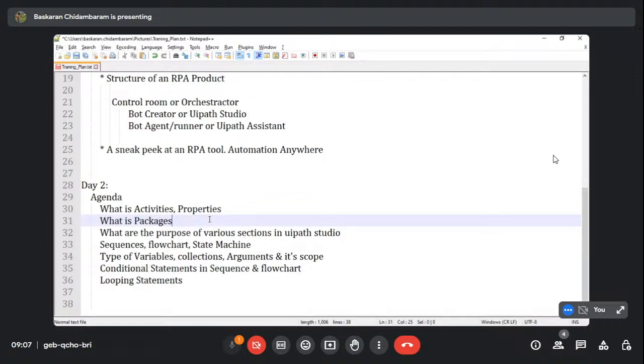Then we will be going to the important topic: how to create a bot, or how to create a reusable solution, or how to design a solution out of the product, out of the UiPath Studio. So we will be speaking of the three major components, which are sequence, flowchart, and state machine. We have a few others as well, but we won't be covering them in today's session.